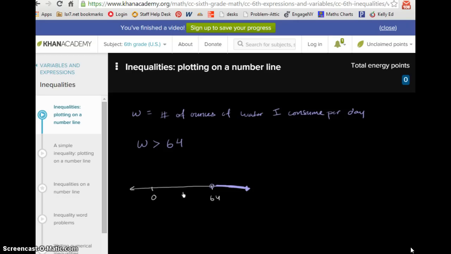Now what if I want to loosen things a little bit? I was like, okay, it's okay if I drink exactly 64 ounces or more. Well then I could write W is greater than or equal to 64. And the way that I would depict that on the number line, and obviously I'm not showing all the numbers in between, but let's say this is 0, and then we go all the way up to 64. Well, now it's okay if I drink exactly 64 ounces, so I'm going to fill in the circle now. Here I opened it because 64 was not a cool number. Now 64 is completely okay. I can drink exactly 64 ounces of water in the day or more, and then I just go up the number line just like that.